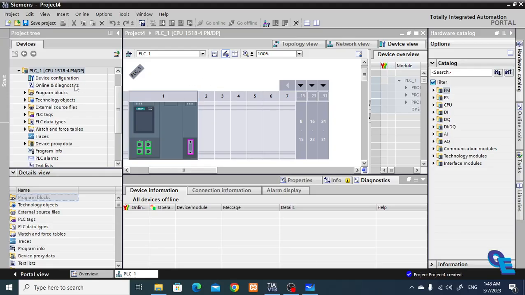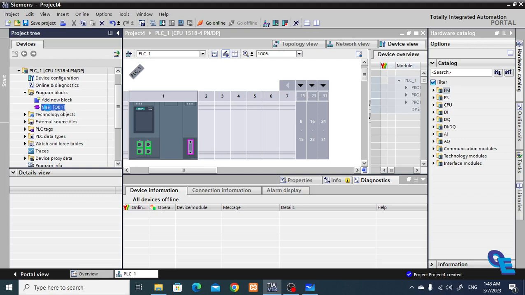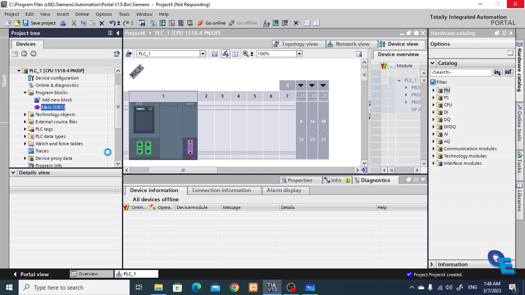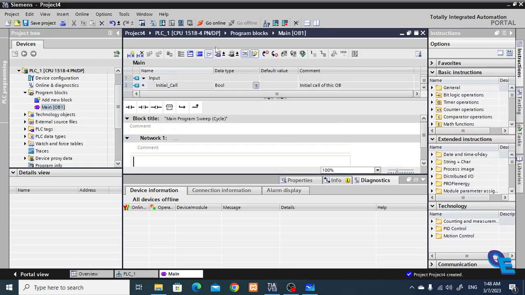So here we can see the program blocks. Okay, the main block is there. Here we are writing all the main program, and for the subroutine we are going to add one functional block. Okay, one more thing you have to notice, that this simulation button is enabled. Some of the controllers do not have the simulation option. Okay, you have to take care of the selection of the PLC.